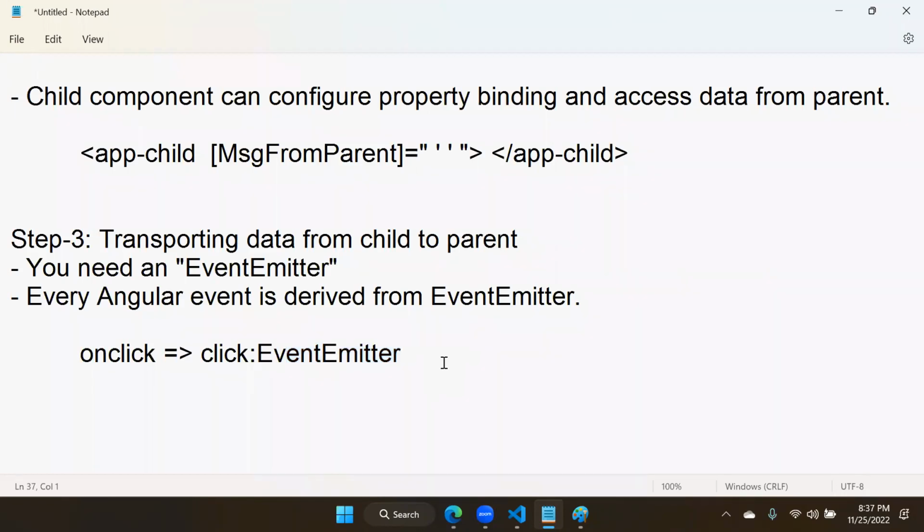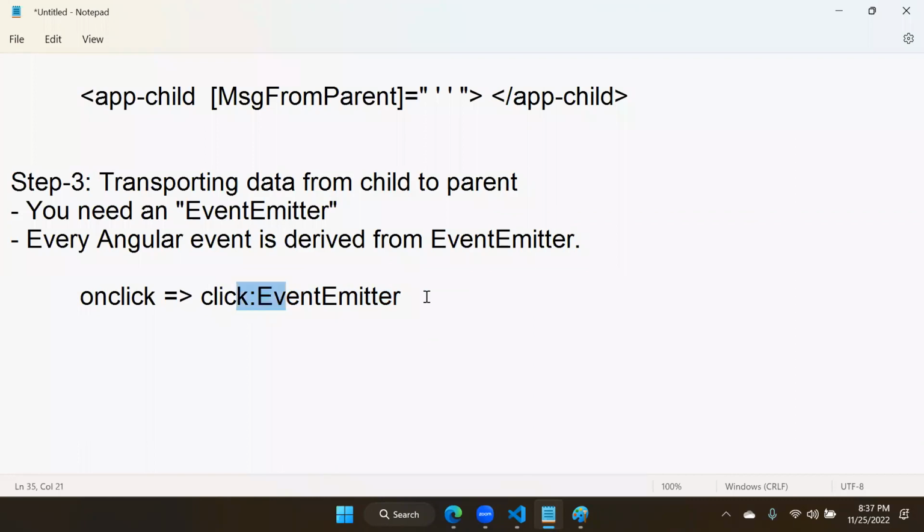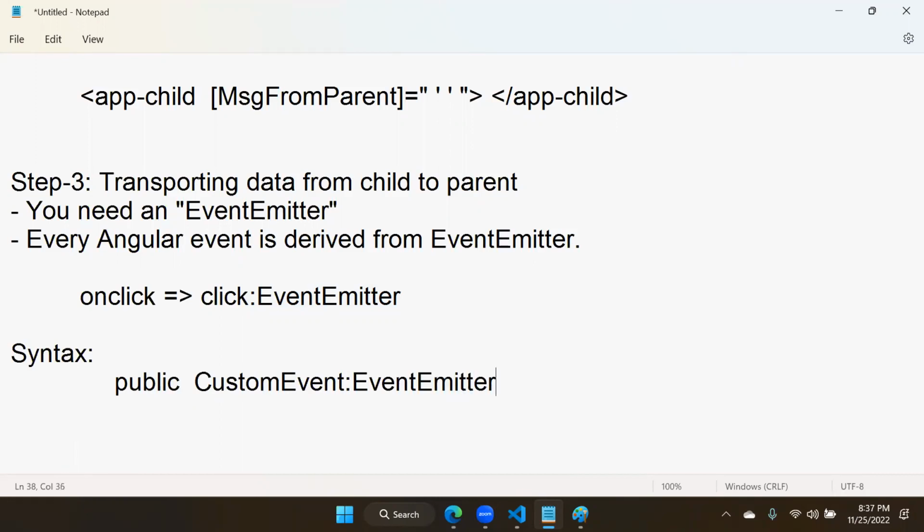And very important here is how the event emitter emits the value. Syntactically, you can write like this: public custom event, it should be of type event emitter. And very important, event emitter is a generic type. Generic type means it can emit any kind of data depending on the situation. You can make it emit a string, a number, or an object.